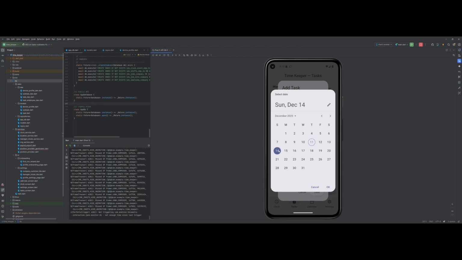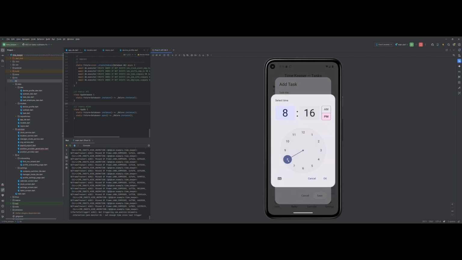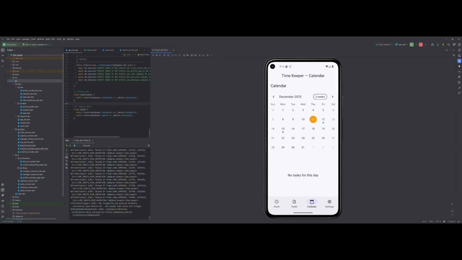Starting date is the 14th, not the 15th. Nobody works on Sundays, right? So on Monday, and then start time for that is going to be 8 a.m. Usually you can do this with a finger. It's kind of nice. And then finishing time is going to be 4. I'm going to save that one in the calendar. You can see now it is right here. And of course you can click through everything here. But yeah, so the things are going to be saved. You're going to get all the details down here.